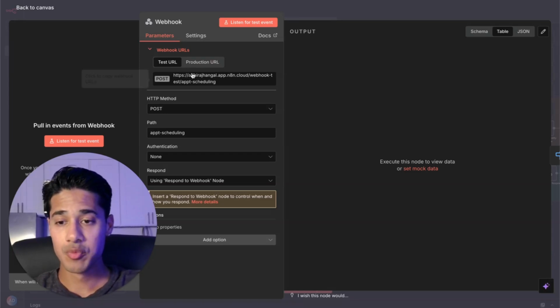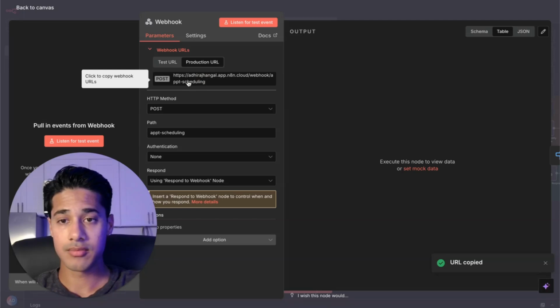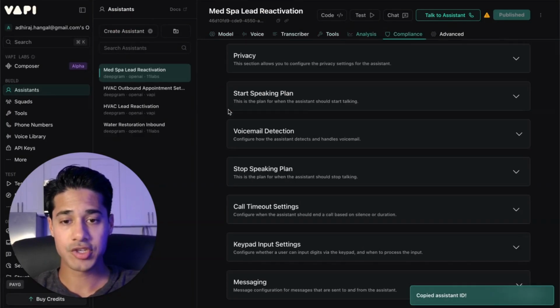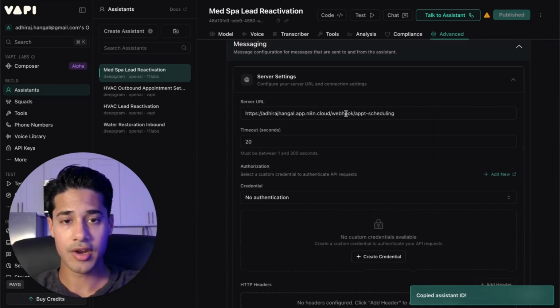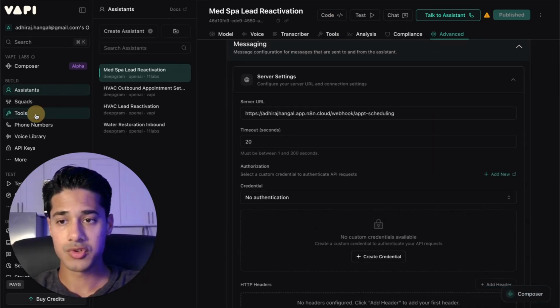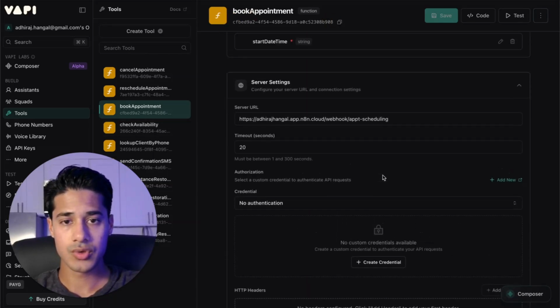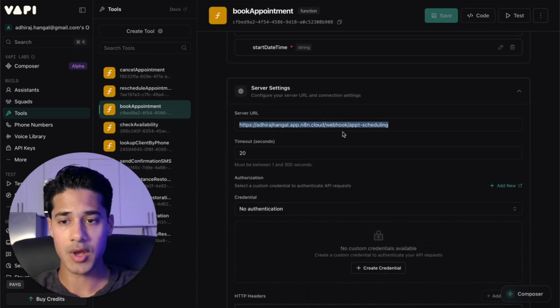Okay. Now, super key over here is you want to actually copy this production value, right? You can just click it to copy it, go back to Vapi, and go to messaging over here and paste it in here. Also, you want to go to tools, each of the 3 tools you've created, book appointment, check availability, and lookup client. You want to go to here and paste it over here as well. Okay. That is what's going to connect all of your tools and your agent to n8n.